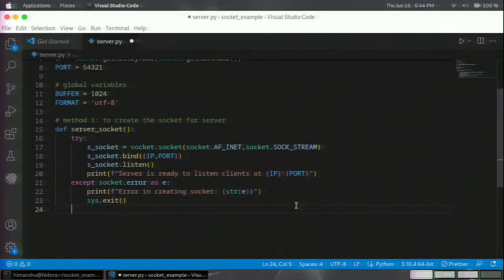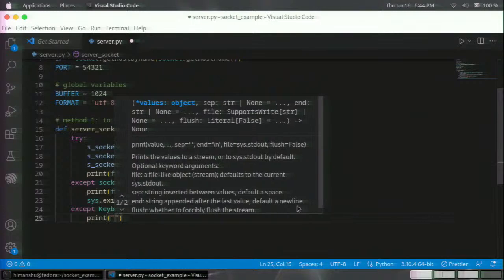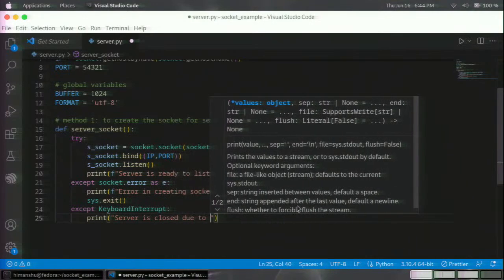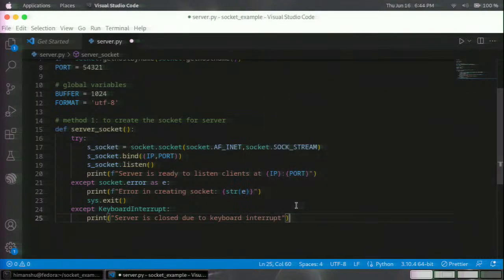Next, let's say that our server is continuously running, and we want to log out or shut down our server. For that purpose we are going to use the keyboard exception, or keyboard interrupt. Again, except KeyboardInterrupt, and I am printing that "server is closed due to keyboard interrupt".